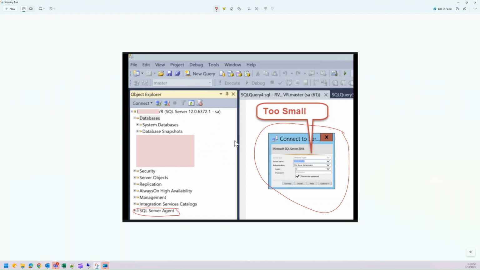I mean, not only with SSMS, I have seen this problem with Visual Studio SSIS packages, where all our dialog boxes are appearing very small. And finally, we fixed the issue. So how did I fix the issue?